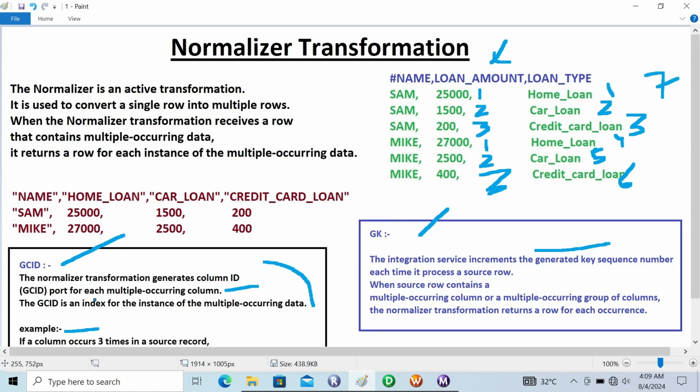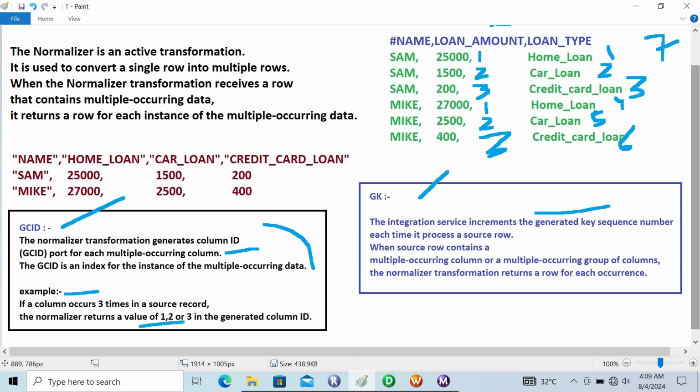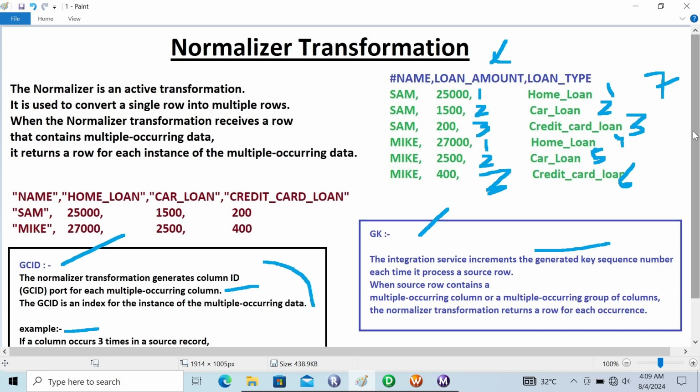So here, if you give the value 3, then GCID generates 1, 2, 3. If you give the value 4, then GCID generates the value for each row 1, 2, 3, 4. And GK just generates a sequence number for each row each time you run the session.